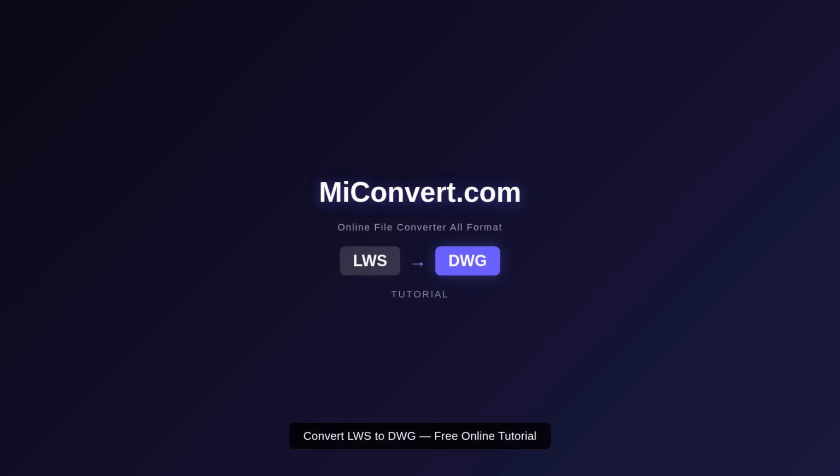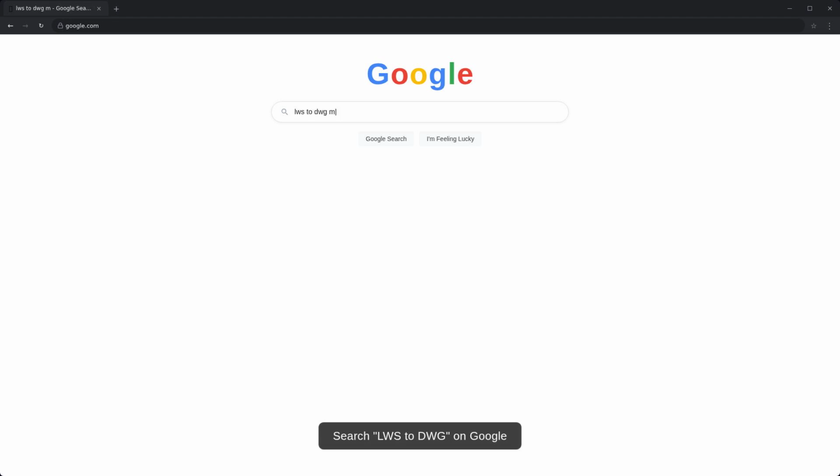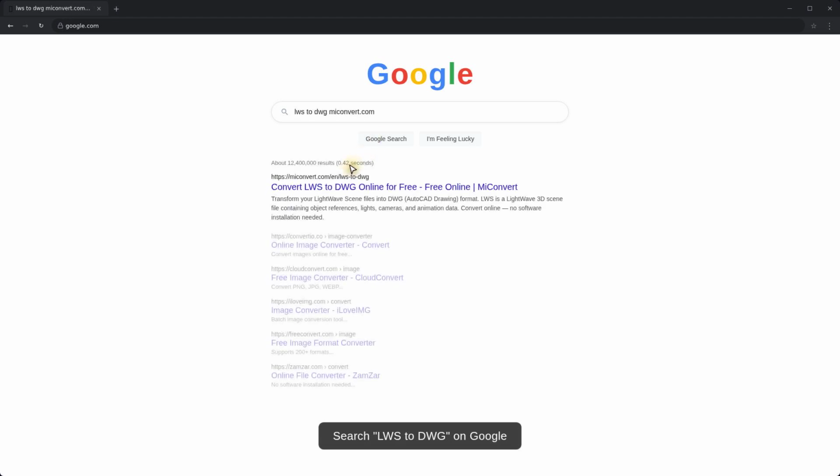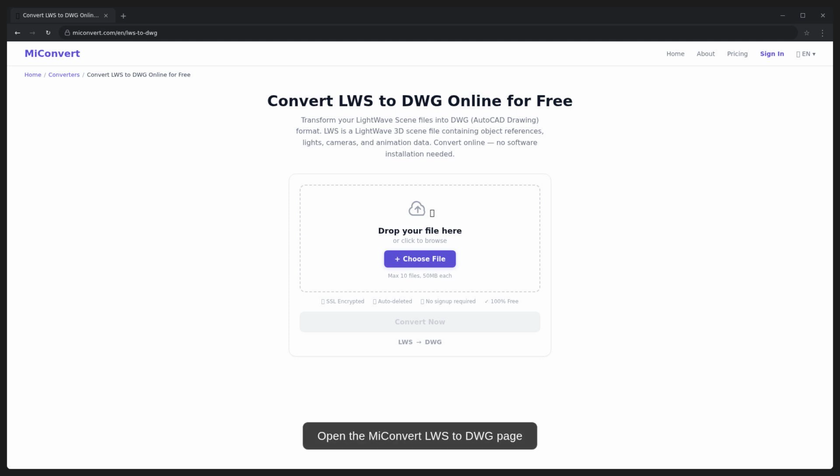Welcome to MiConvert. In this tutorial, I will show you how to convert LWS files to DWG format, completely free and online. Open your browser and search for LWS to DWG MiConvert.com. Click on the first result to go straight to the converter. You are now on the LWS to DWG converter page. The interface is clean and easy to use.